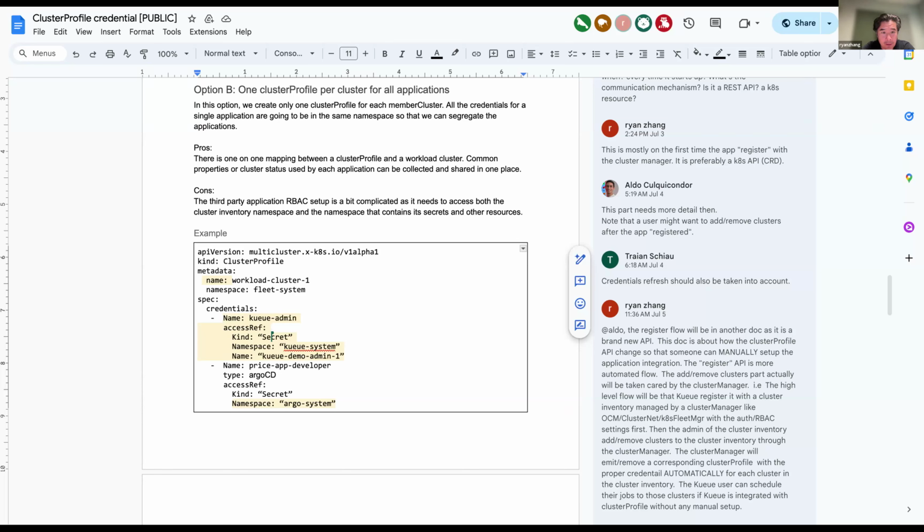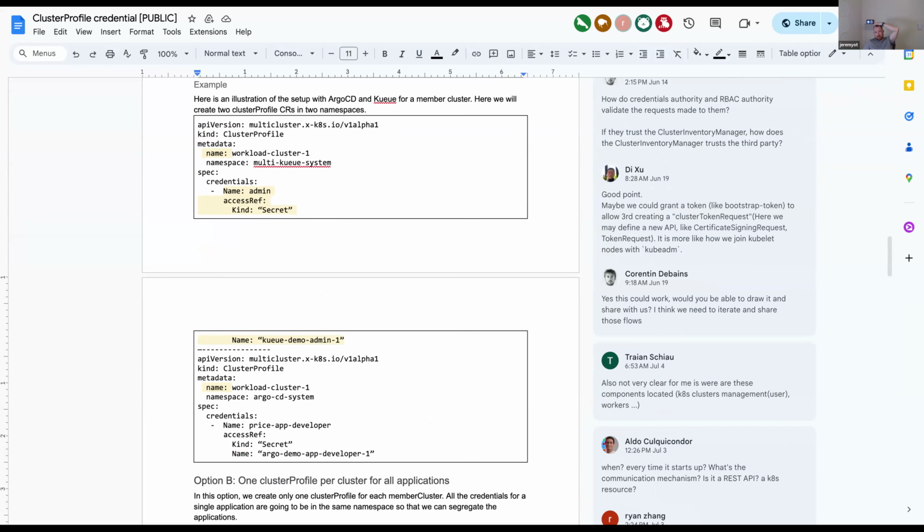For this one, each cluster inventory is in its own namespace. So the fleet system, or whatever the cluster inventory name is, is in its own namespace. And then inside that, every time a new feature comes in, we add a credential onto that. So that's the second option. The first option would basically be a separate cluster inventory per feature.